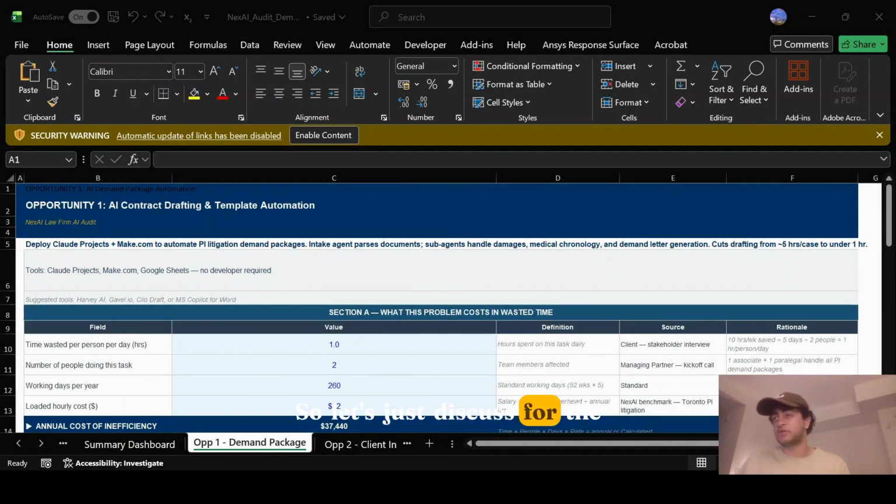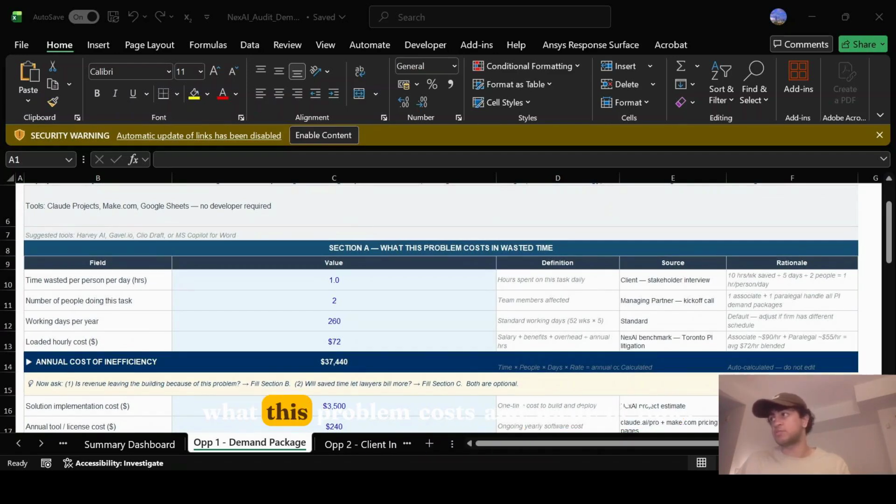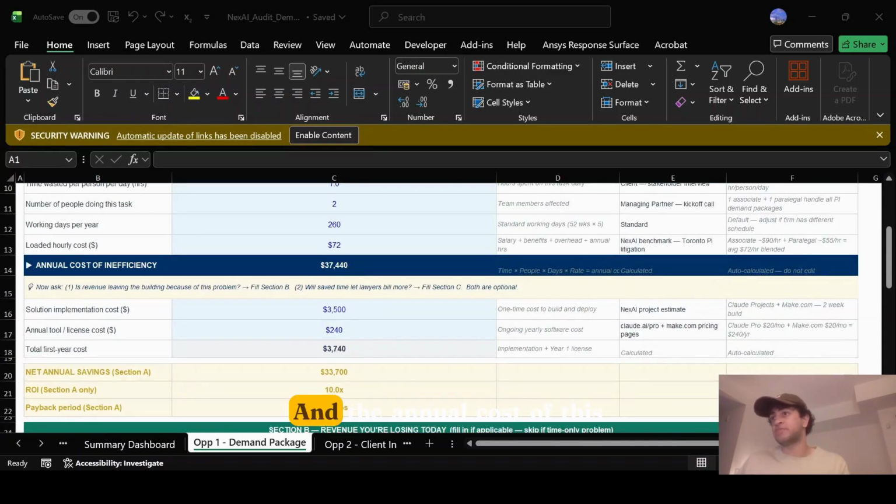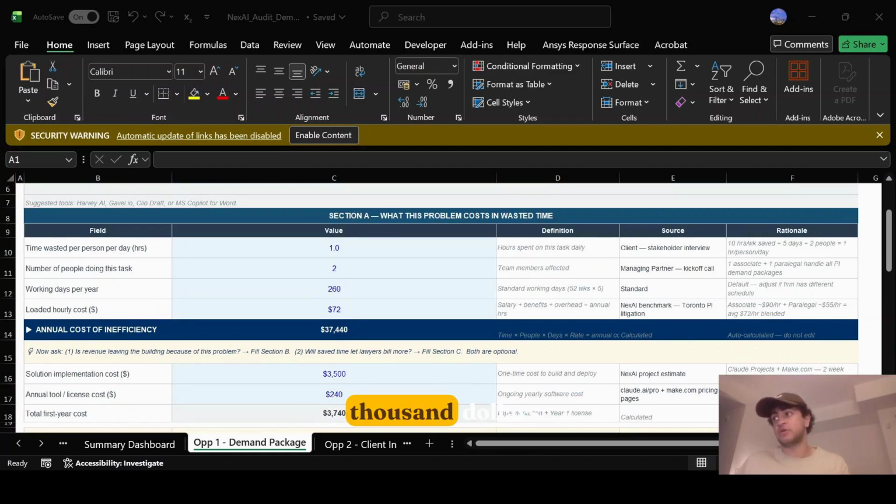So let's just discuss the automation that we've done today, which is AI contract drafting plus template automation. There are essentially 3 sections to this, which is what this problem costs and wasted time. Let's say we're doing a stakeholder interview with a client and that costs us 1 hour. The number of people doing this task is 2, which is 1 associate plus 1 paralegal, for all the demand packages, and working days per year is 260, which is standard. Let's say we average the cost of the associate, which is $90 per hour, and the paralegal, which is $55 an hour. So that's $72 an hour on average. And the annual cost of this inefficiency is $37,000.